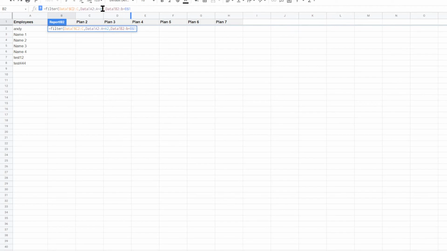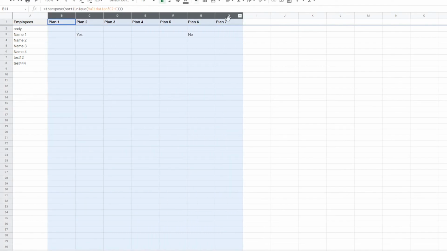Let's lock C and A. Now A2, we just want to lock the letter because we don't want it to slide across because we want to keep checking these names. And then B is the plan and lock that up top. And then if error, then it's just going to be blank. And then we can do some conditional formatting to check. And okay, perfect, that worked.